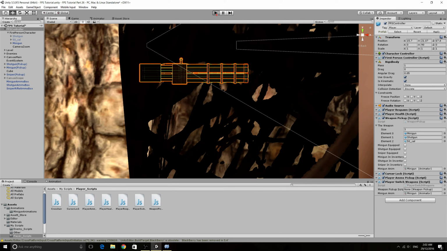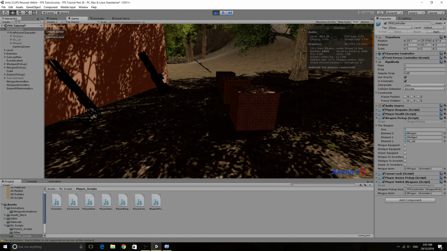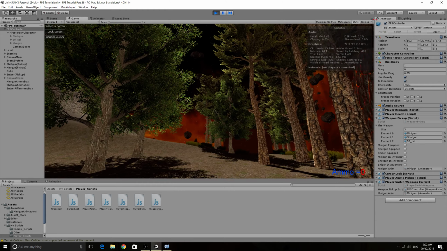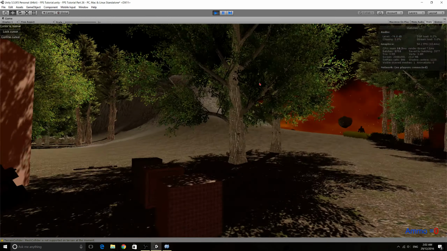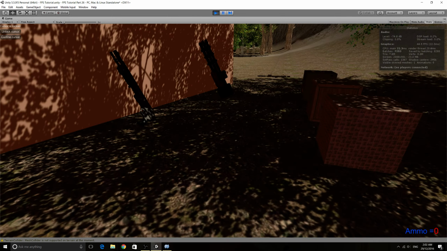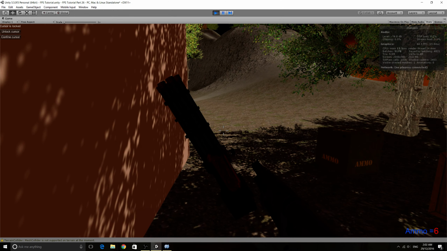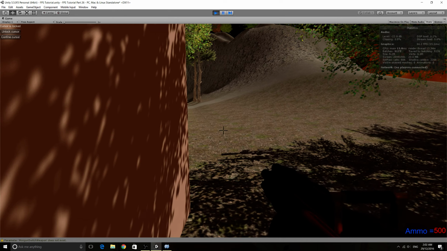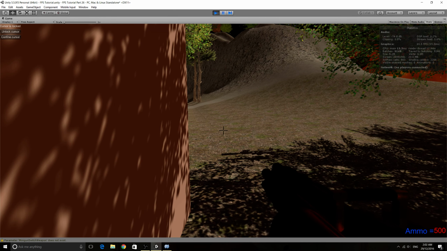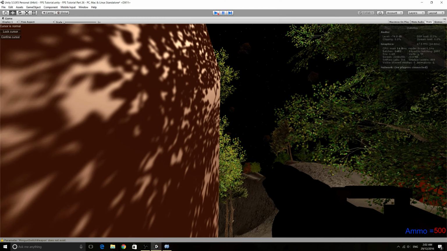Okay, so now if we play the game, I'll just maximize this. Okay, so you go and pick up the shotgun. If we pick up the minigun, it should automatically play the animation. Minigun switch weapon does not exist. Okie dokie.